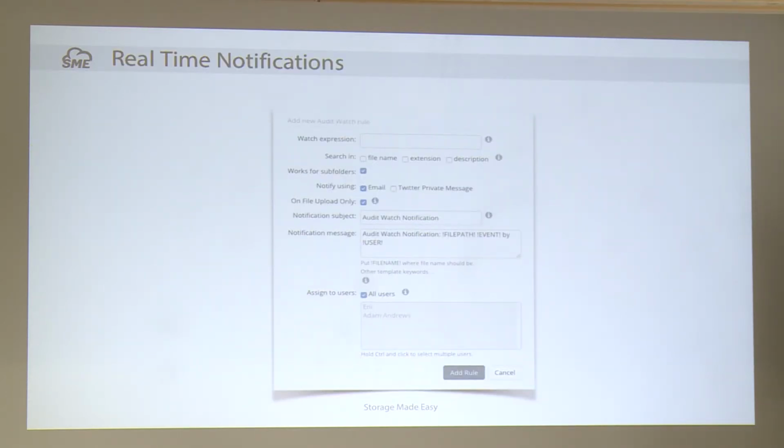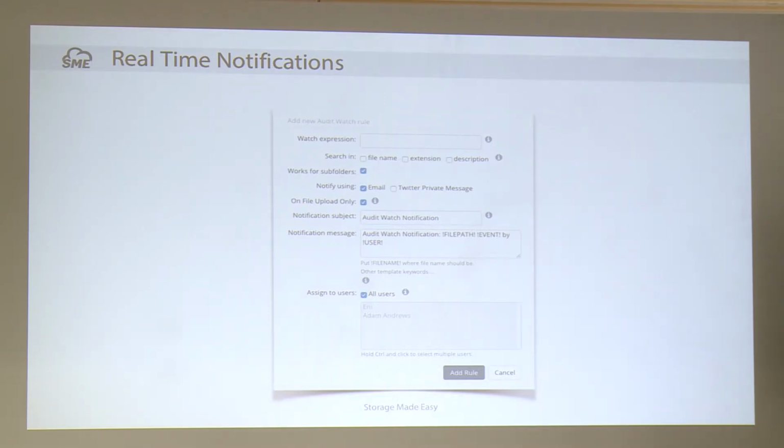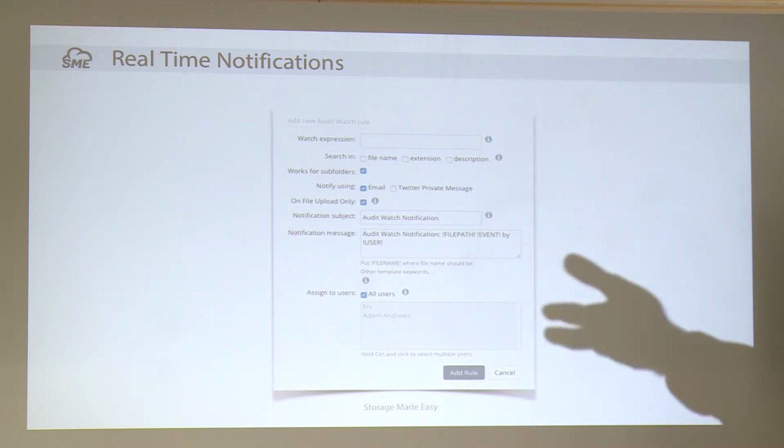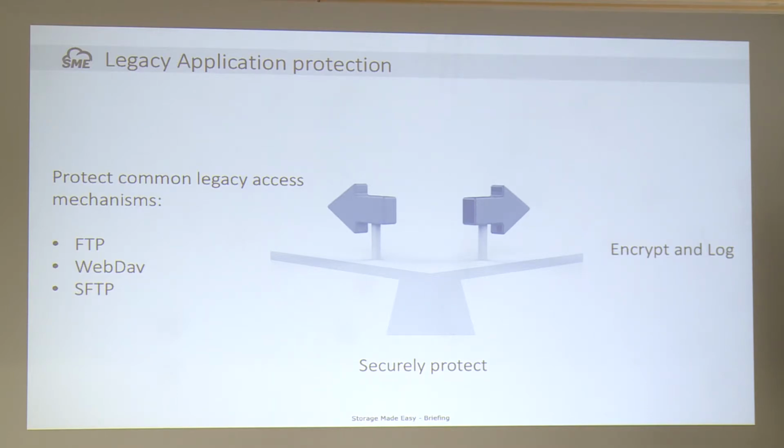When someone is accessing the data, you can also set up notifications that, okay, these are the sensitive files, and someone is accessing those files, and then the administrator can get notified in real time about who has accessed those files. Okay?